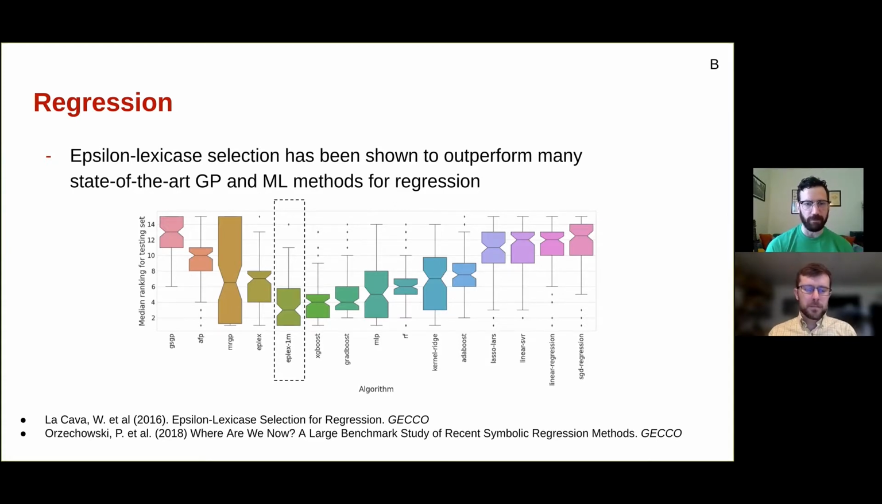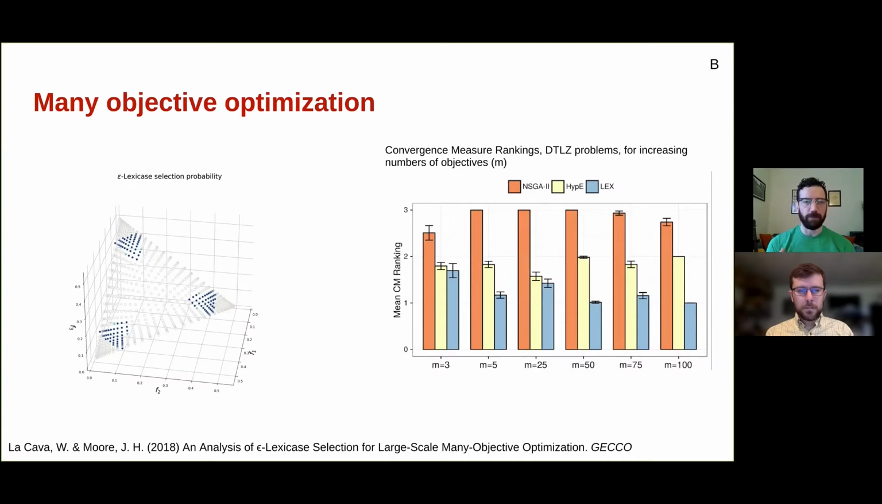So here we're looking at a result from our 2018 GECCO paper, Where Are We Now?, where we benchmarked a bunch of different symbolic regression and machine learning methods on hundreds of regression problems. And what we found is Epsilon Lexicase selection worked really well and performed on par with gradient boosting and other ensemble tree-based methods, as well as multi-layer perceptrons. So this was an indication that this technique, this method, has wider applicability than just in program synthesis. And we have looked at other areas as well.